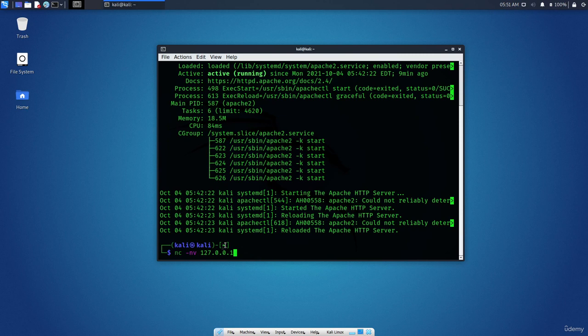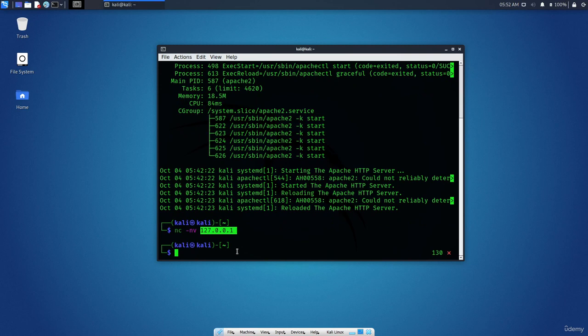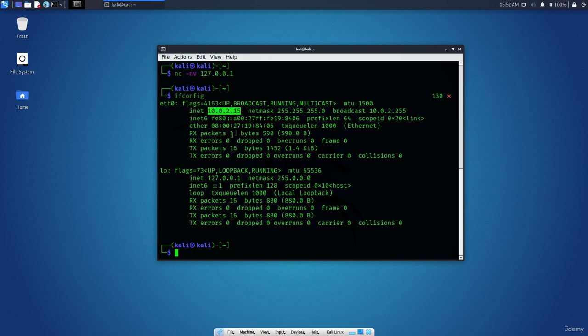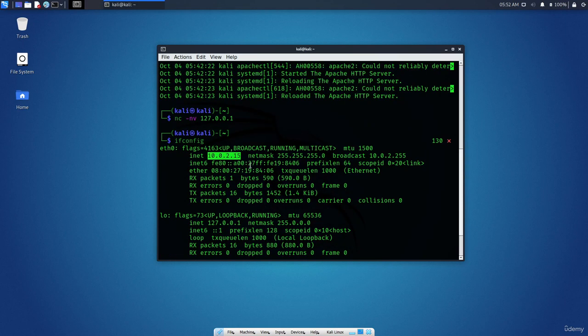Or if you want, by the way, this is for the loopback or the localhost. You can get the IP address by using ifconfig. Okay, so here is our IP address, as you can see. Now nc -nv, put the IP address, put the port which is 80. This is responsible for Apache.